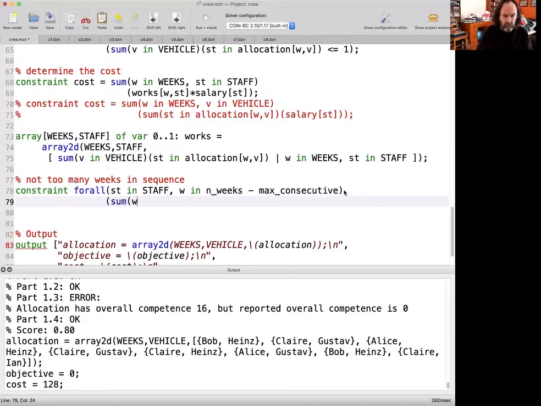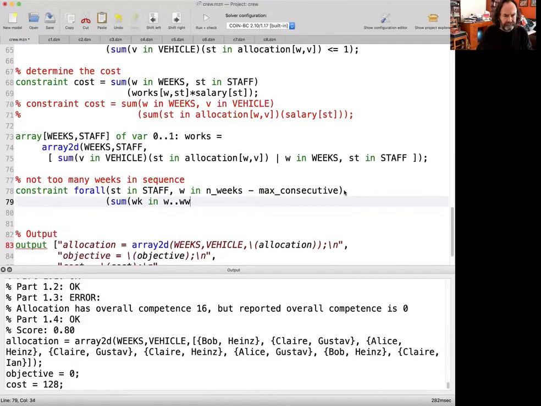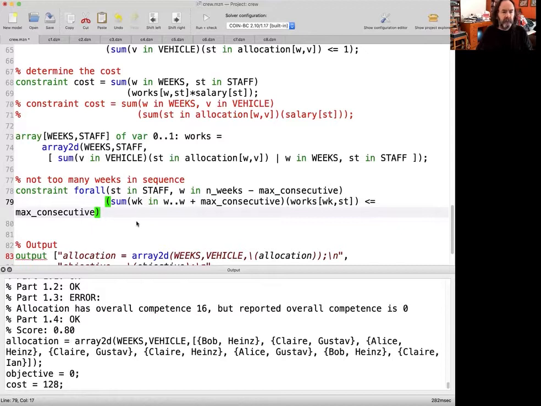So if we look over the weeks in W, that's the first week, to W plus max consecutive. So notice that's max consecutive weeks plus 1 in total. Right? The sum of whether that staff works on that week has to be less than or equal to max consecutive. Okay, so hopefully that's understandable.